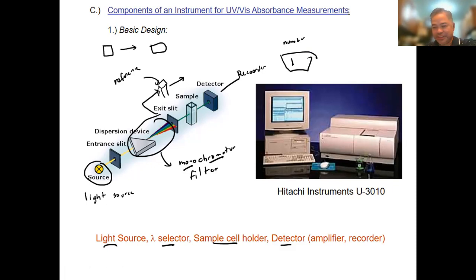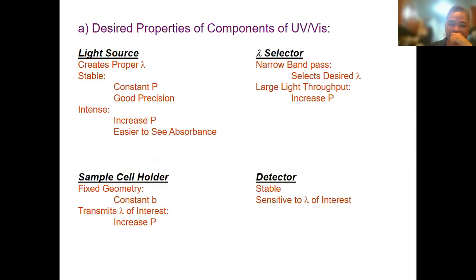So this is, we could say, the basic design. And we can look at the desired properties of each of the components, especially the one that we use in UVPs. So isa-isahin natin yan at least today. So we have what we call the light source. So the light source creates the proper wavelength. One desired property that we have is it should be stable.